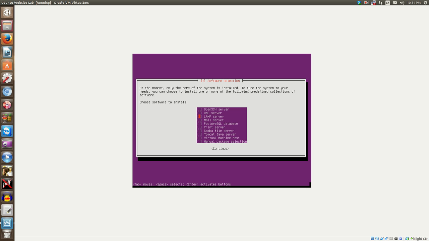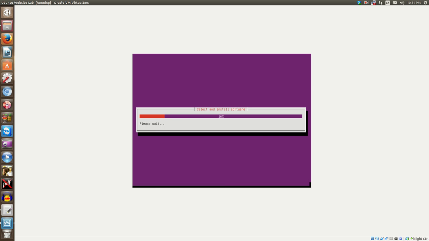Now, the one thing you will do is hit OpenSSH server, okay? That way we have remote access to our box. And then just hit continue. That way it'll go ahead and download all the files that we need for our servers to work. Okay, and I will pause the video and be back as soon as it needs more info.